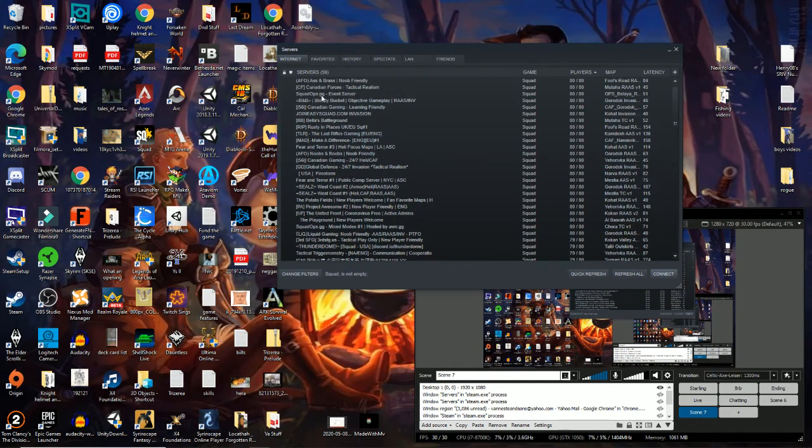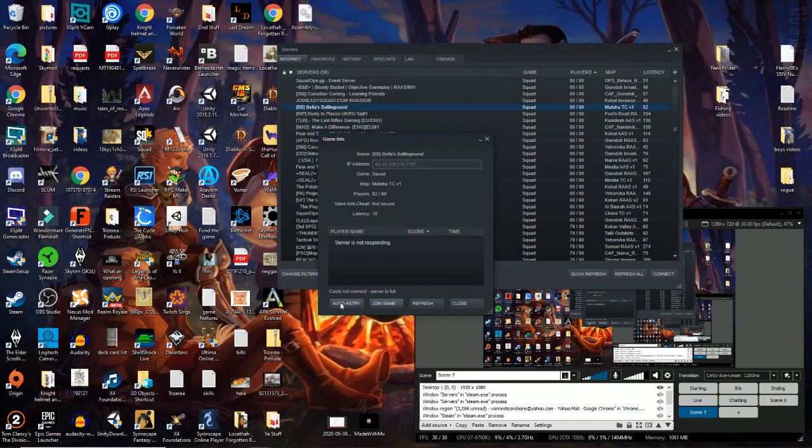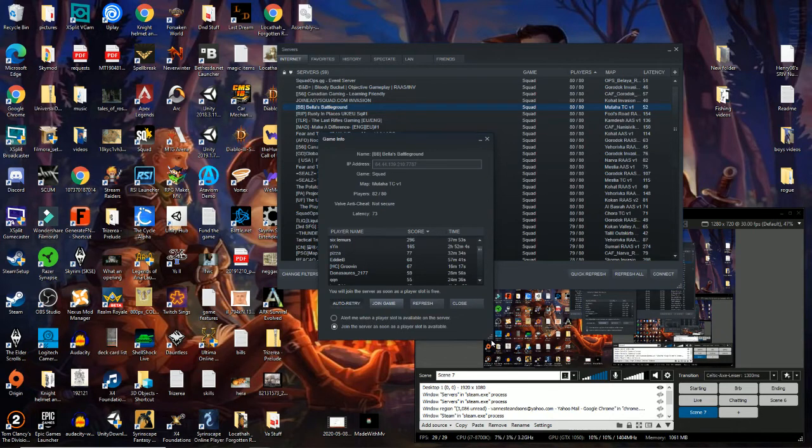So if I come here, and I find Bella's Battlegrounds. It's at 80 of 80, or 82 of 80. Auto rejoin, join server. I have to do this and wait. If someone's in queue, they get in before me. Even if they join the queue after I do this, I still can't get in until it goes through everything. See, I can connect this way.